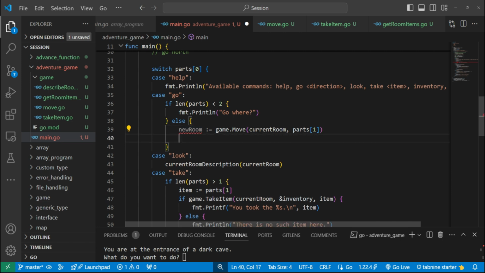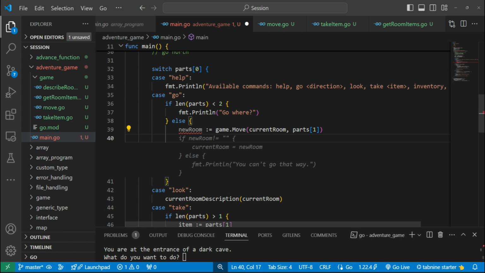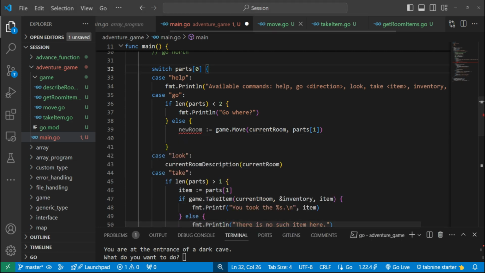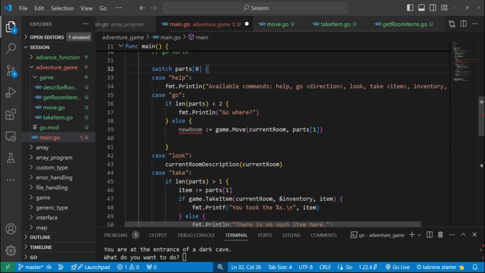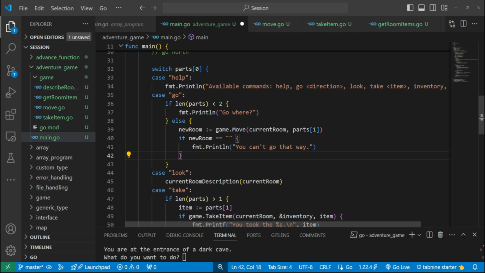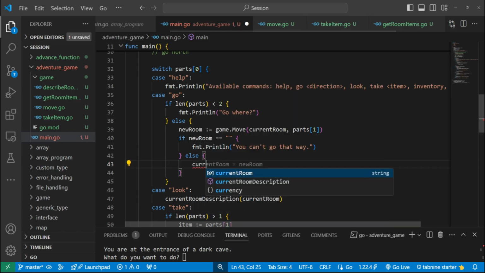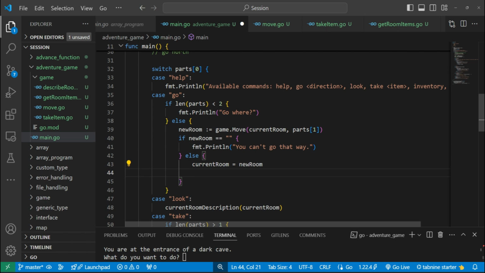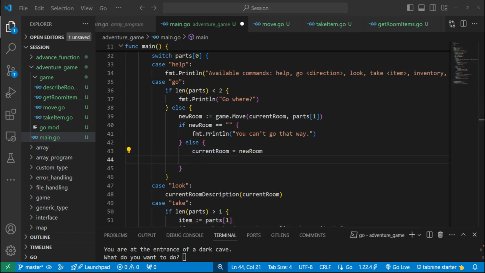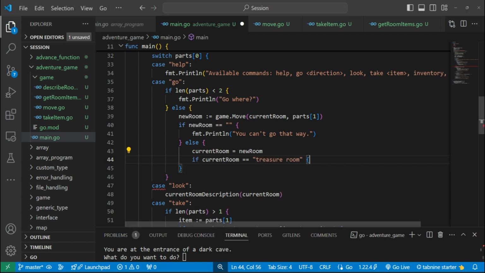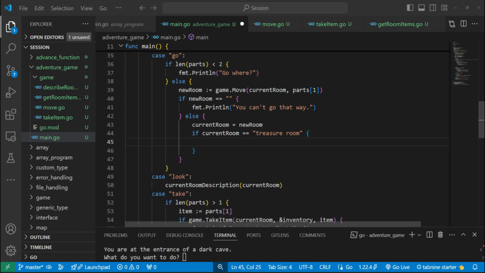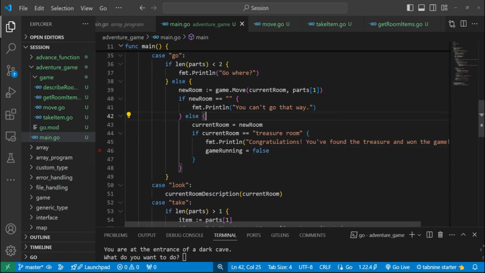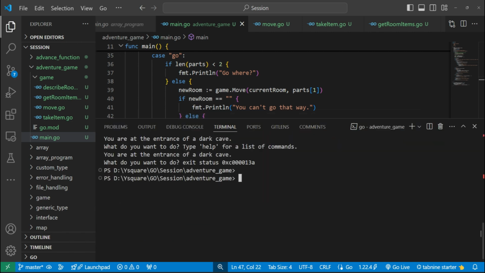If the user writes some misspelling or something, we will show a message for that. In this case, we already wrote blank. If it is not a valid name, the user will get the blank over here, so we'll show this message: you cannot go that way. In the else part, we will override the current room with the new room. Now if the user moves into the treasure room, then we will show a message and terminate the game because now the user has won. So that's it guys, we are done with this one also. Let's play the game.